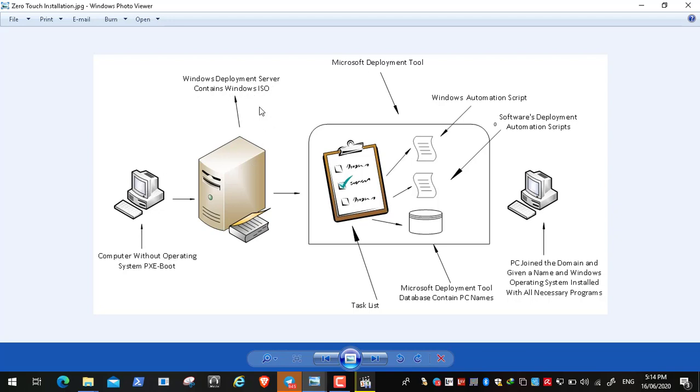And then after that the Microsoft deployment server will go to the Microsoft deployment tool. Here in the Microsoft deployment tool, we have a task list, something called a deployment task list. We have some things to be done through this tool. First of all, we will automate the process of the Windows installation through a script in this task, and then all of the software that we will have, for example Office and Chrome, also will be automated through another script in this task.